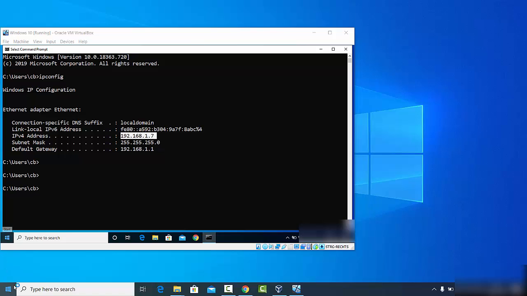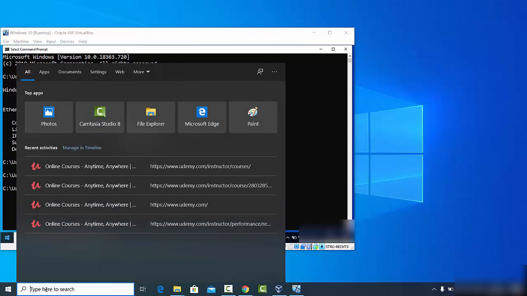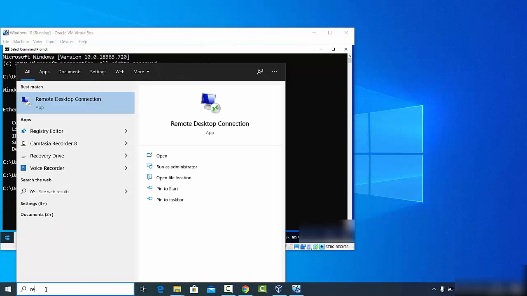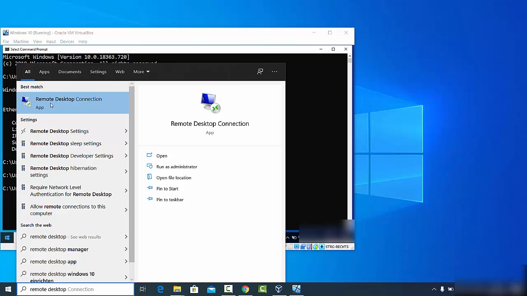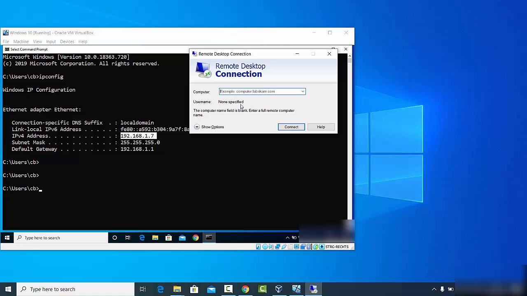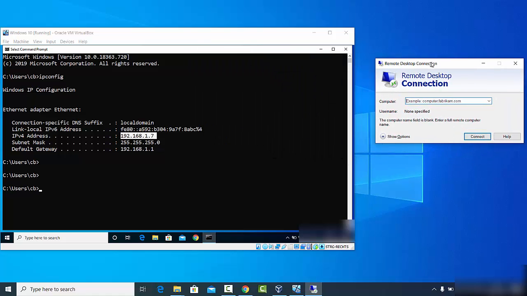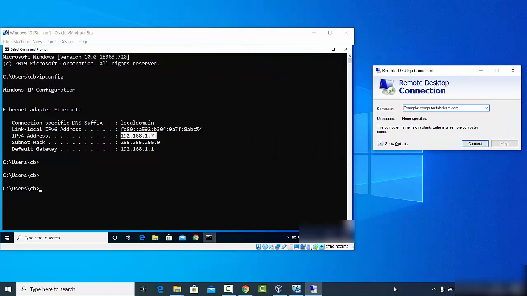So I'm now on the other host Windows operating system, the host Windows operating system from where I want to connect to the remote PC. I will just search for remote desktop, and you will see this result here which says Remote Desktop Connection. So I'm going to click on this Remote Desktop Connection. This is opened on my host PC, not in my virtual machine, right?